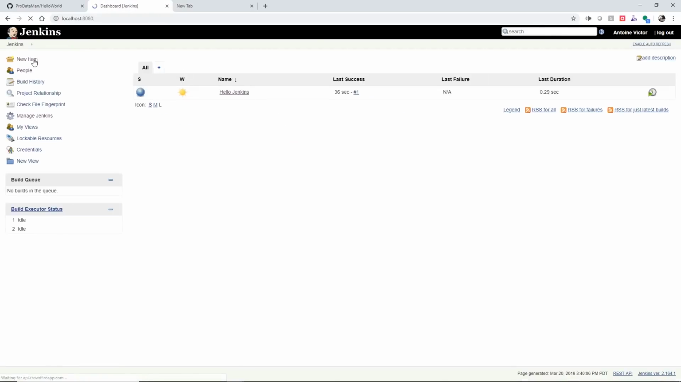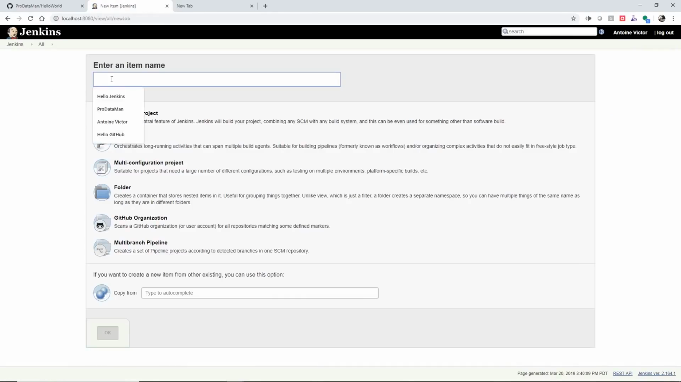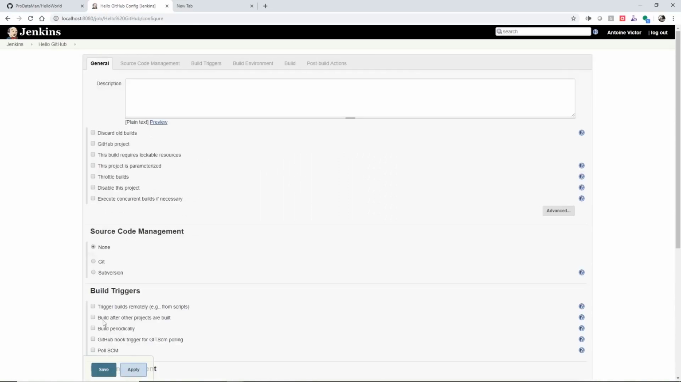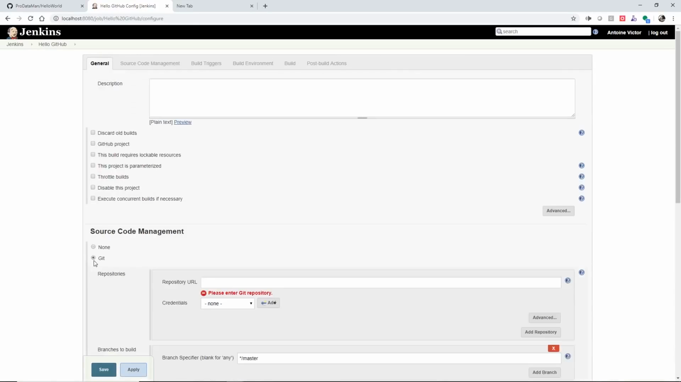Let's go back to the dashboard, and now we'll build another new project. This project, we'll call this one, yeah, you guessed it, Hello GitHub. And again, we'll make it a freestyle project so we can build it from scratch. And we're going to tell it that we're getting this code that we want to build from our remote repository. So it's going to want the URL to our remote repository.